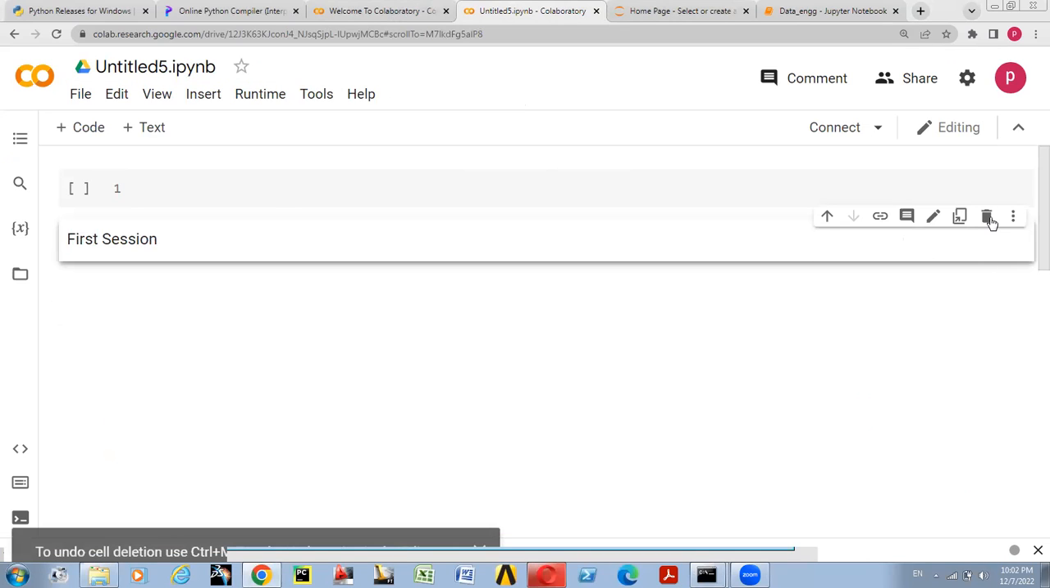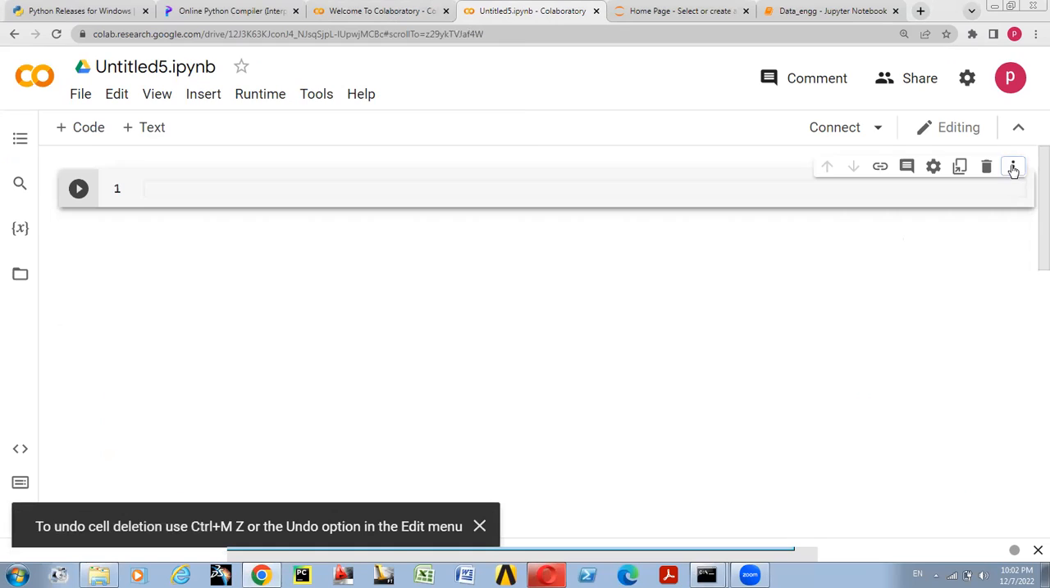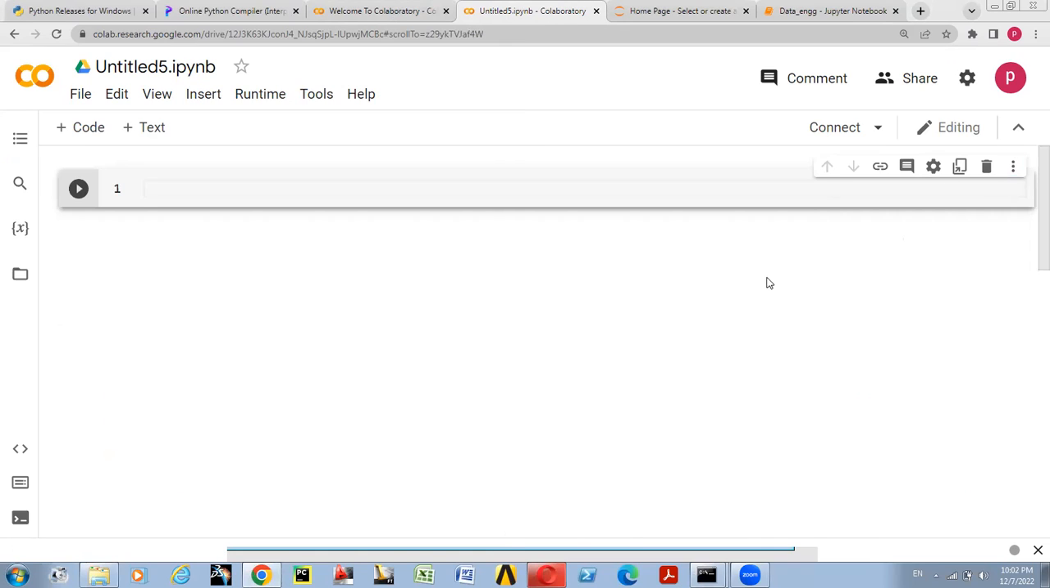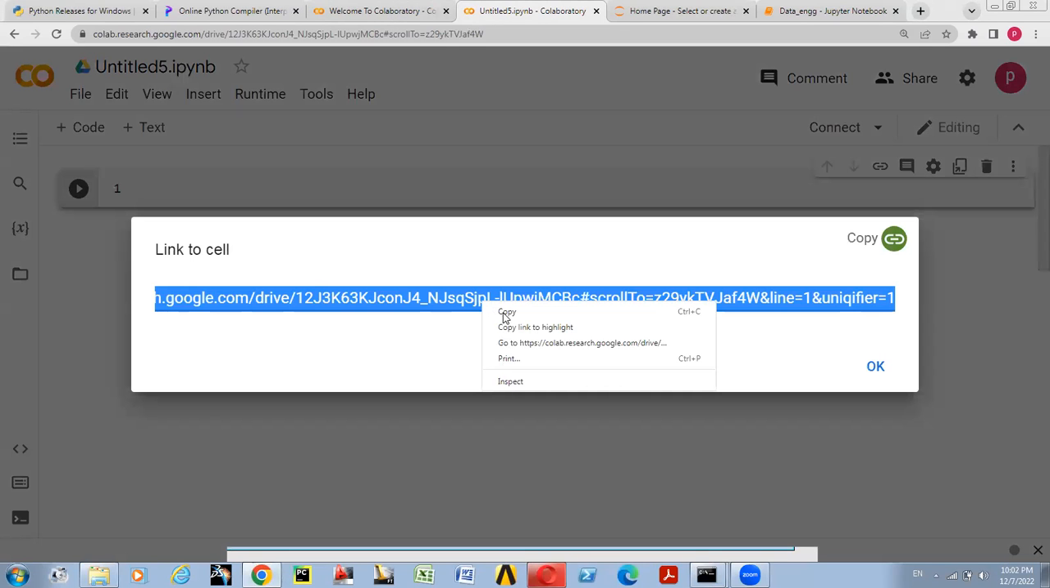And one more thing, which I forgot to say, on the right side. Can you see this on the right side? We have multiple options. Like this one is a link. When you click on here, you will get a link. You can copy this link and share with your colleagues or your friends.